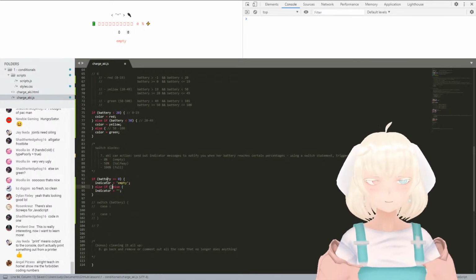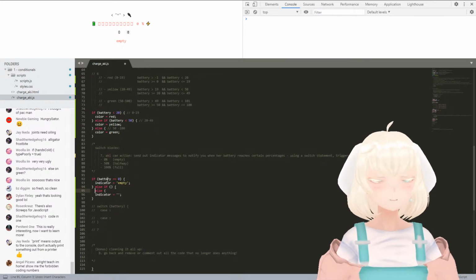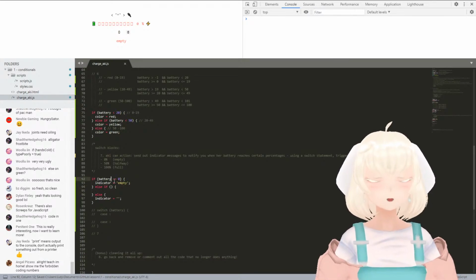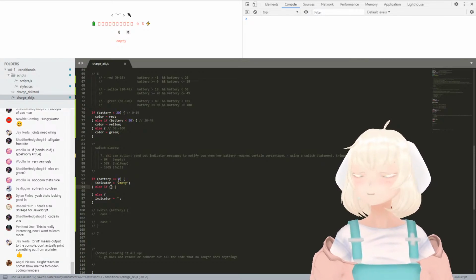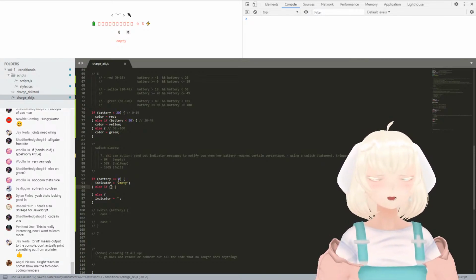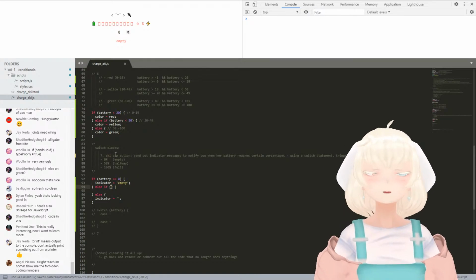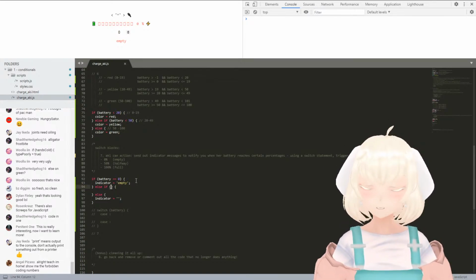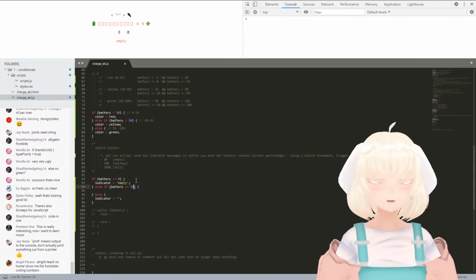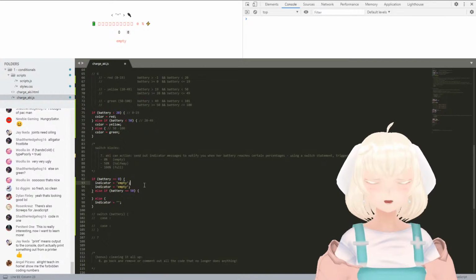Else if something. Where is my curly brace? It doesn't like that. I was hoping Sublime would autocomplete that, but since it was on the same line, it didn't want to. That's okay. So else if, it'll look very much the same. Else if the battery equals 50, right? We do the same thing here. We just copy this over.